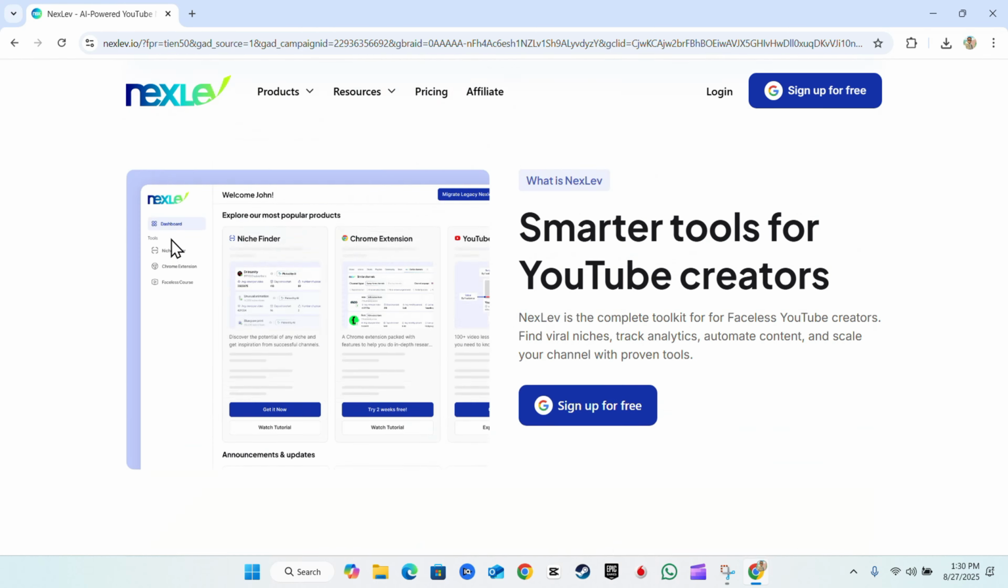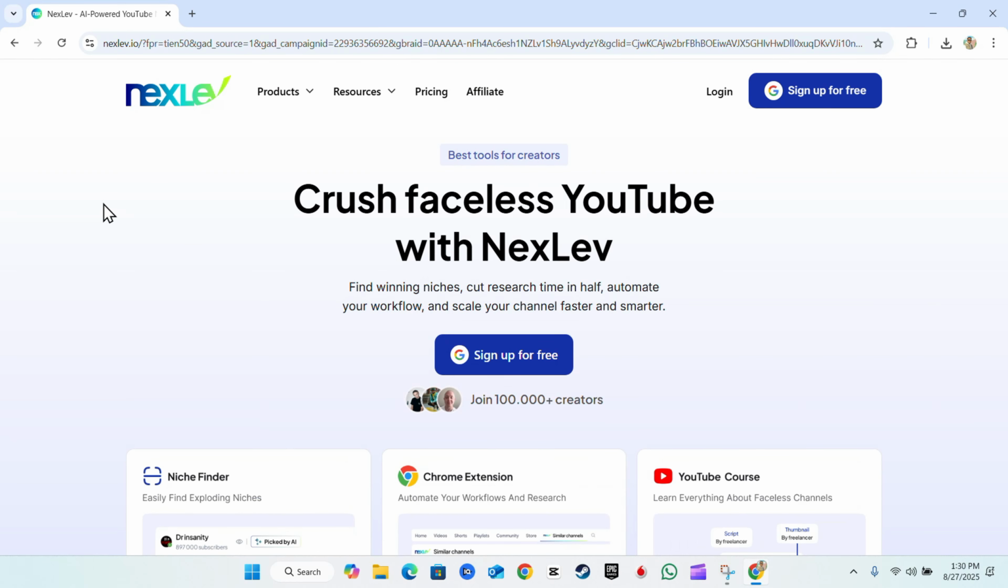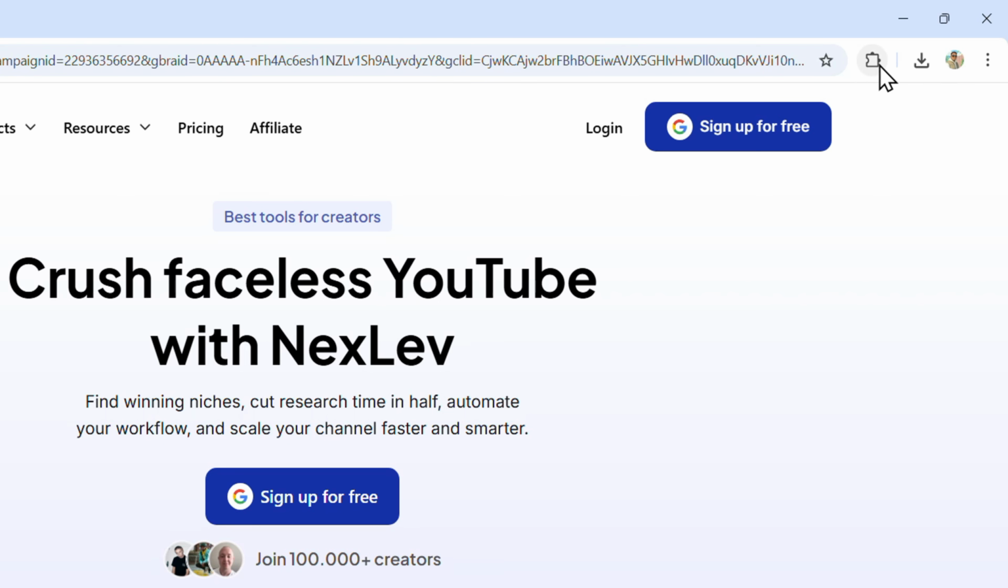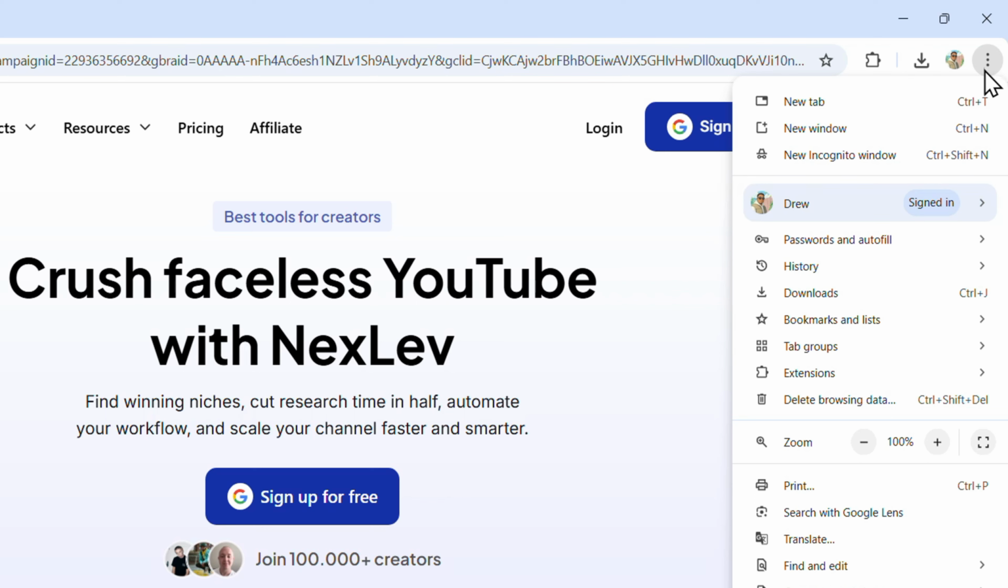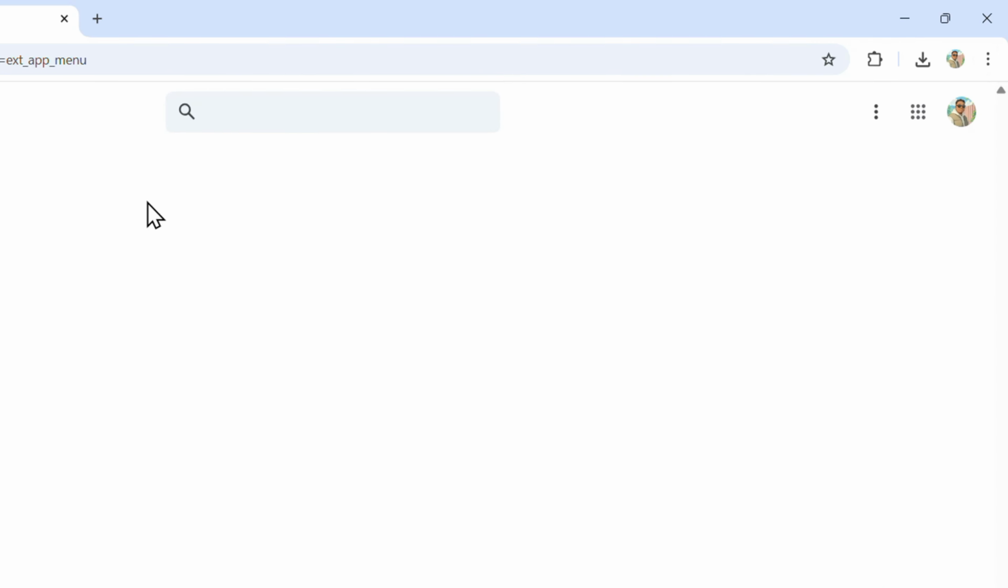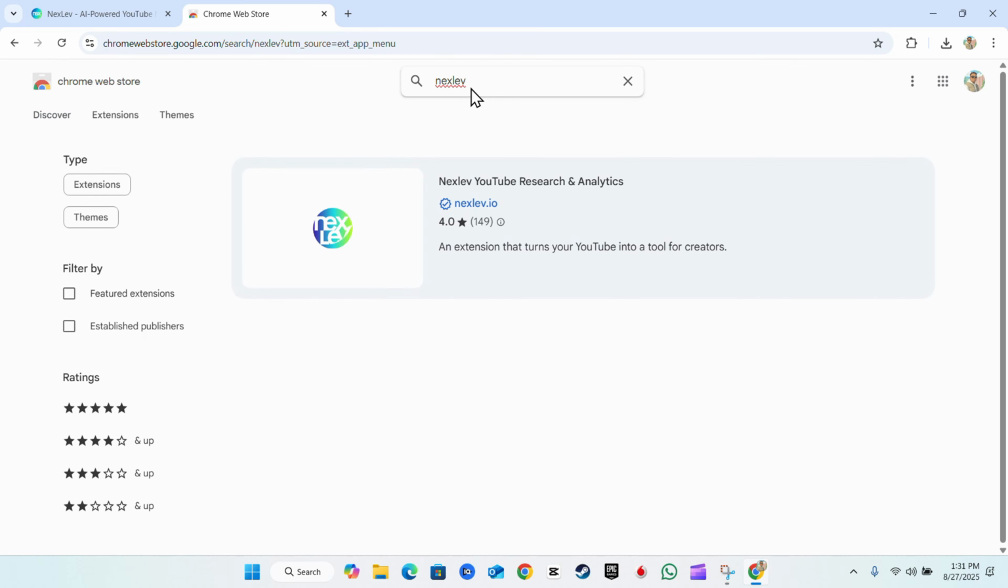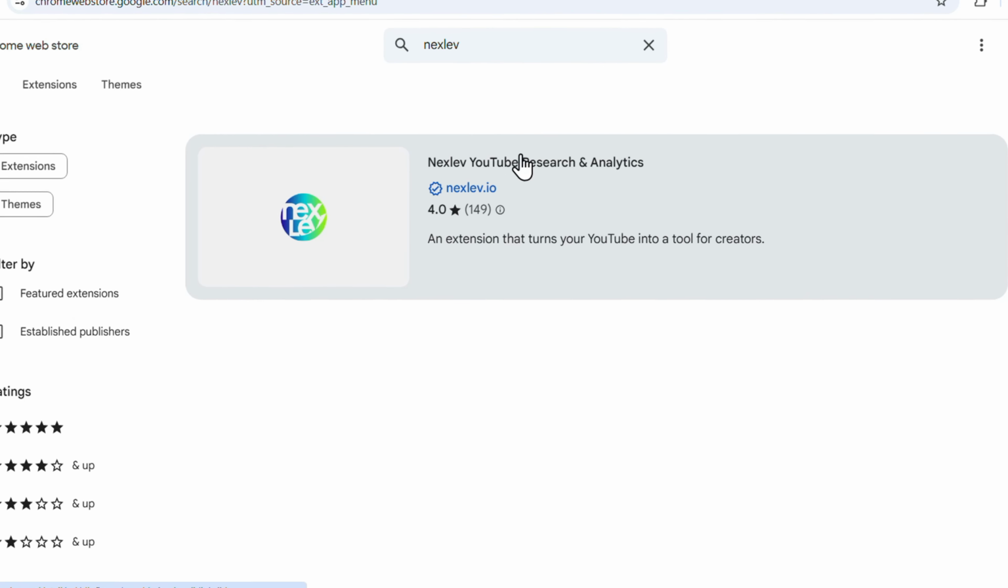So how do we add this into our Google Chrome so that we can easily use it on YouTube? Just simply click the extension icon on the upper right hand side in Google Chrome, or click the three dots here on Google Chrome and go to extensions and then click visit web store. Once you're inside the web store, all you have to do is simply type in Nexlev, guys, and you will be able to search and you'll find the Nexlev extension right here.